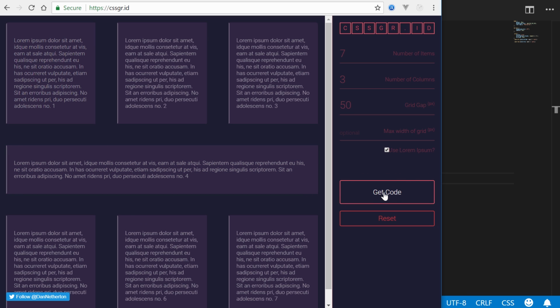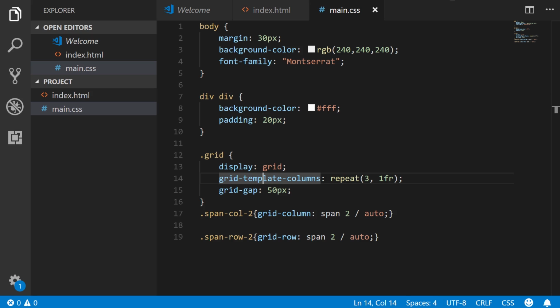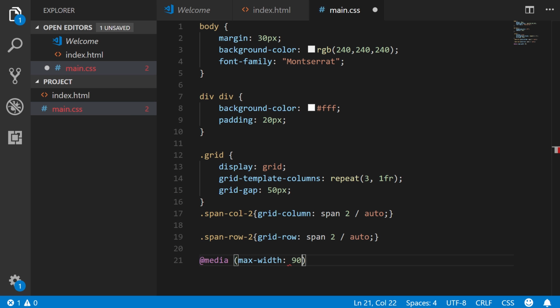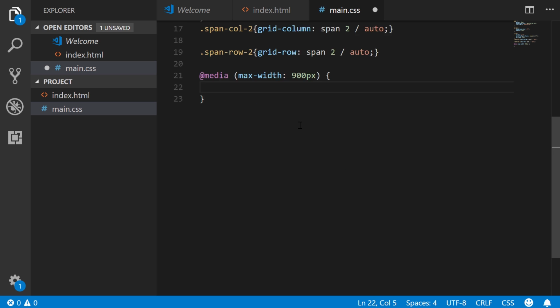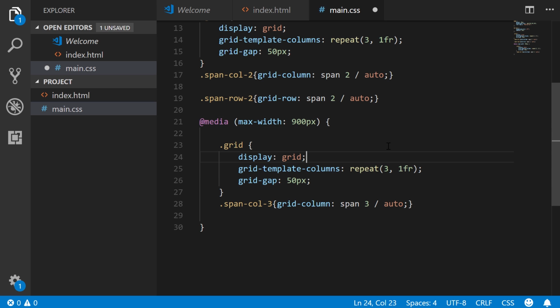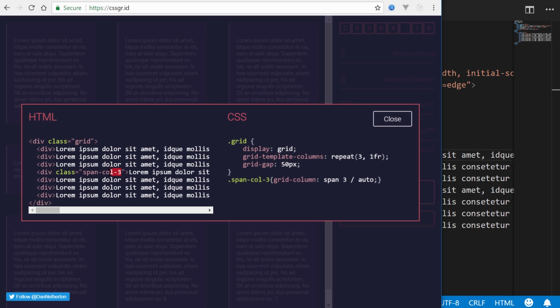So now we can go ahead and get our code, and we're not going to mess with the HTML. We're just going to copy the CSS real quick. So we'll go back to our editor and create a media query right here. So we'll say media and max width, we'll say 900 pixels. And then that's where we paste in the new code. Now this is not going to work, and that's because based on the changes that we made in the CSS grid tool, it changed the HTML class properties. So there's no row 2 and col 2 if we refer back to this. We can see there's just a span col 3.